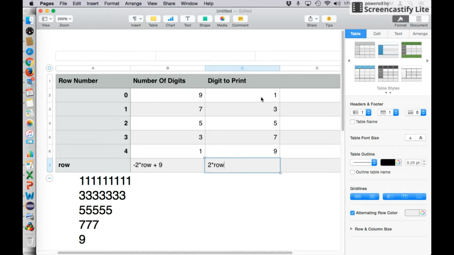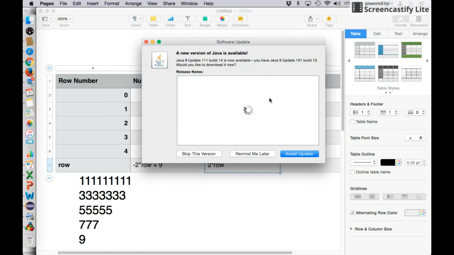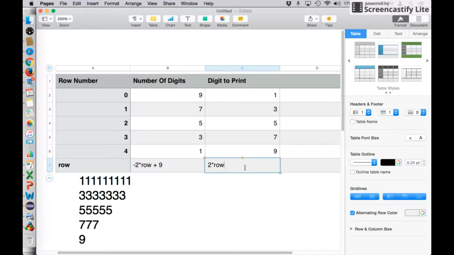Now let's see, it's not going to be that simple. Is it 2 times 0? Does that give me 1? No, that gives me 0. So I need to add 1. Okay, so is it true that 2 times 2 plus 1 gives me 5? Yes, it does. So what these become now are expressions we're going to use in the inner loop.